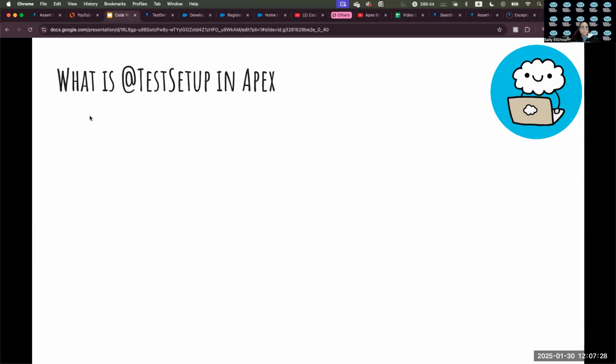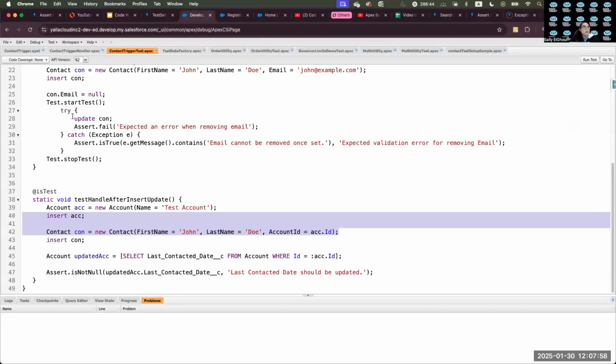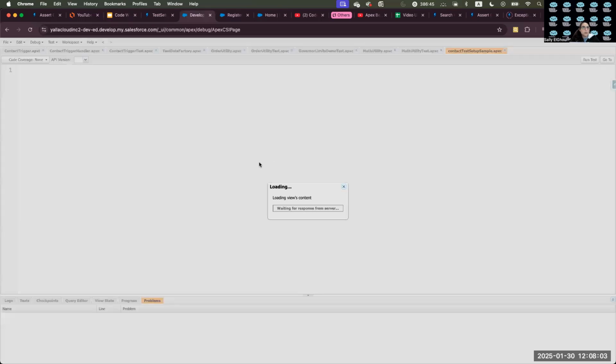So for the test setup, before the example we discussed last time for the contact and contact trigger, it will be the same code that we'll use to cover the test setup and the test data factory. But before using this in the test scenario, we want to learn how to write it, what the benefit of it is, and how to execute it. So let me first open a class that I prepared on the side for you to check. Okay, I have it here.